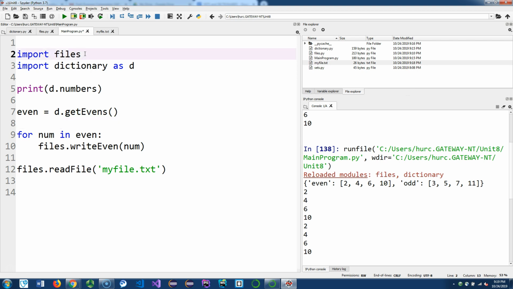File is the same thing. Just say file as F, and then just go here F write, F read, and it makes it a little bit shorter. Okay, it has to be unique. I cannot put like file as D here. Now we have a conflict because it doesn't know which one it is, right? So just make sure it's unique.